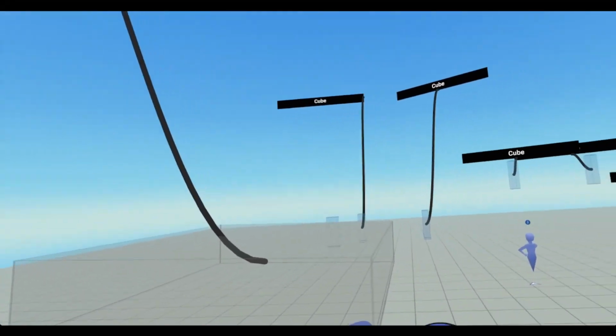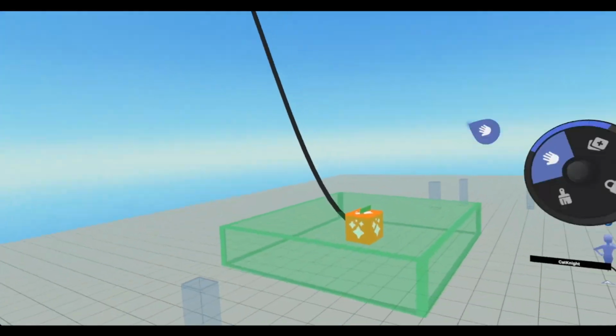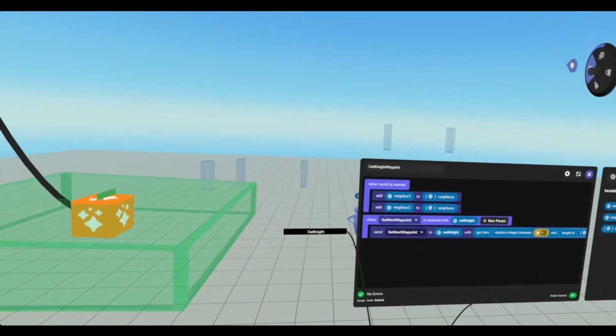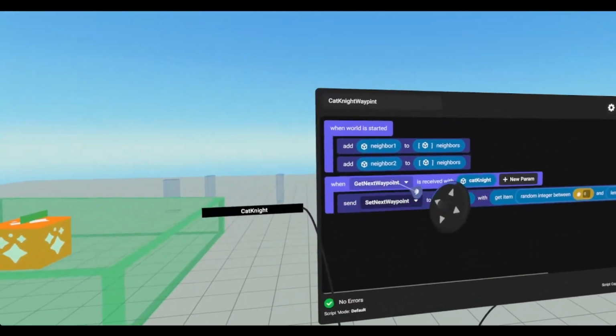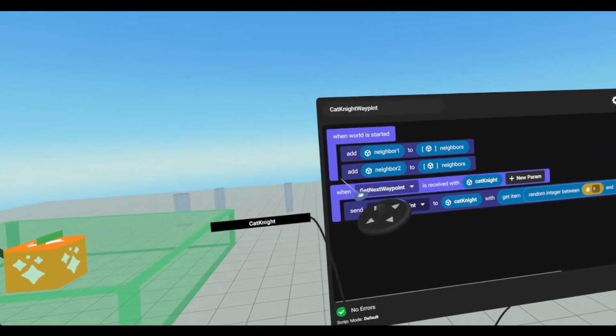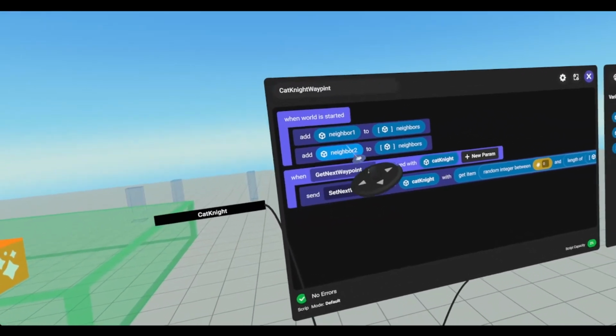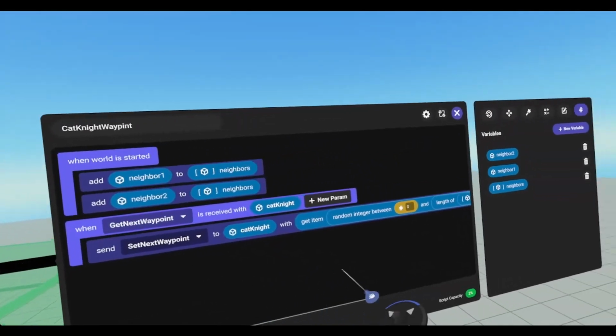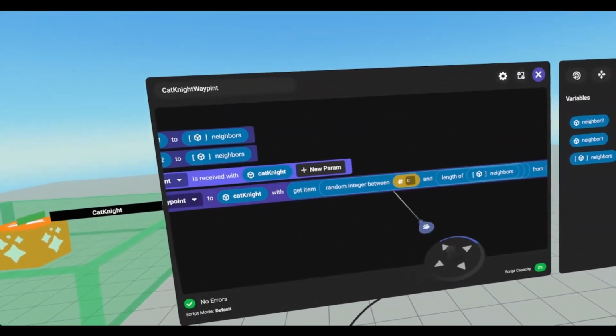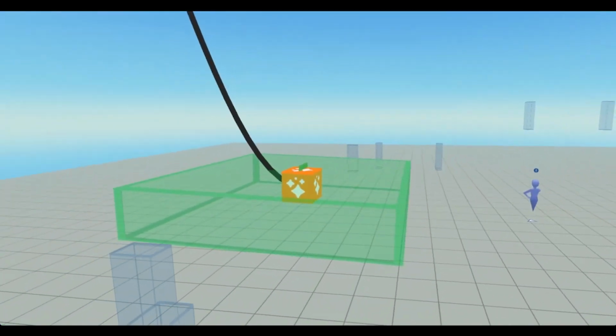So let me attach all the neighbors quick. Okay, so now I have all of the neighbors set up with their second neighbor, and I added this line to the when world starts. So now it's adding both of those neighbors to our neighbor list, and now it will randomly select one of those out of that list.